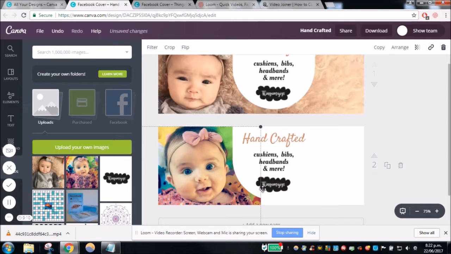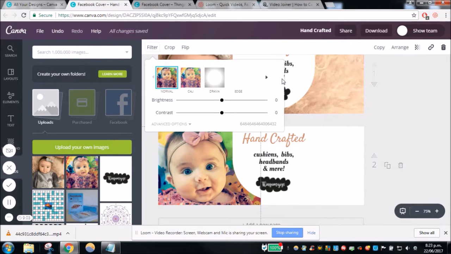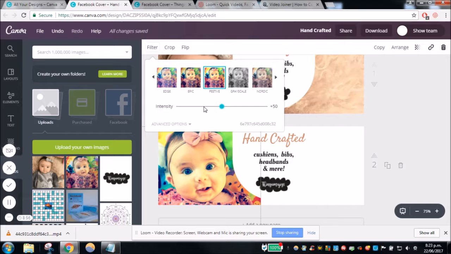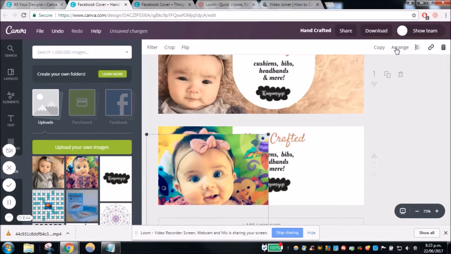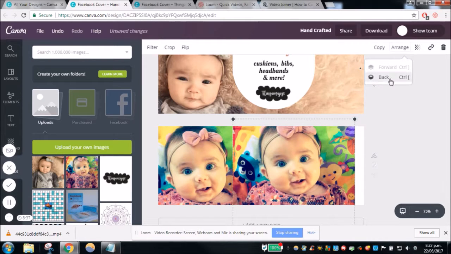And for this one, the filter that I used was Festive, I'm pretty sure. Yep. And again, that's a little bit too intense. It's made her skin quite yellow, so I'm just dialing it back a bit. Now, copy the picture, send it backwards all the way to the back.